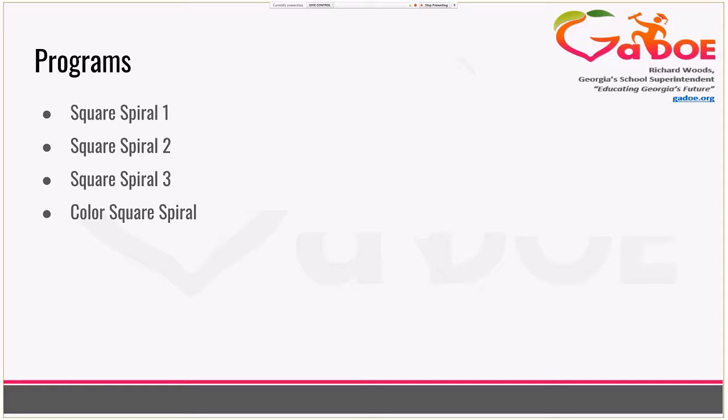And it's simple things like changing color or adding more colors or changing the background color. None of it is too difficult, you just need to know it beforehand. So these are the 4 programs that we'll write today. Square Spiral 1, 2, and 3 are just iterations of themselves. We're just adding things to each one. And then Color Square Spiral is a slightly different version. And then we may have time just to add one little part and piece to that last one.